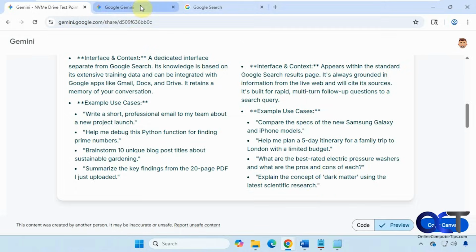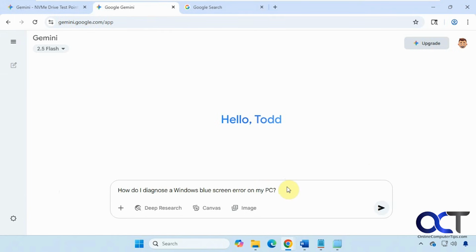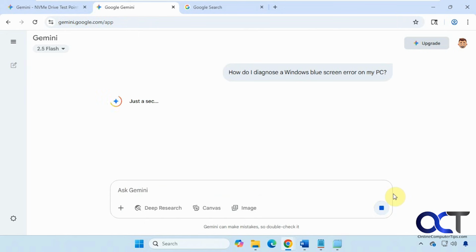All right, so first we're going to start with Gemini here, and we're going to ask a question about blue screen errors on computers. All right, so how do I diagnose a Windows blue screen error on my PC? And one thing you notice too, going back to Canvas, depending on what you ask, it might use Canvas automatically. And if it does and you don't want it to, you could just put in the same question without using Canvas, and it'll just use the regular mode. All right, so let's see what Gemini says about this question here.